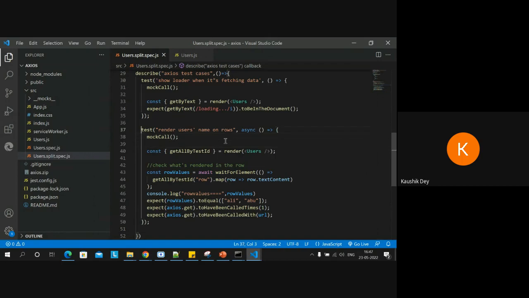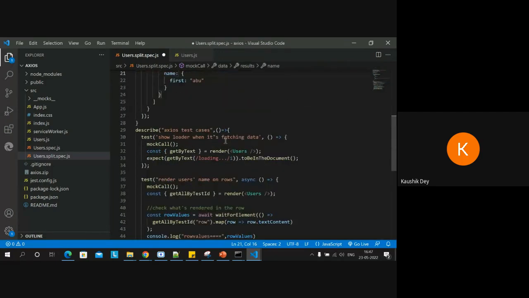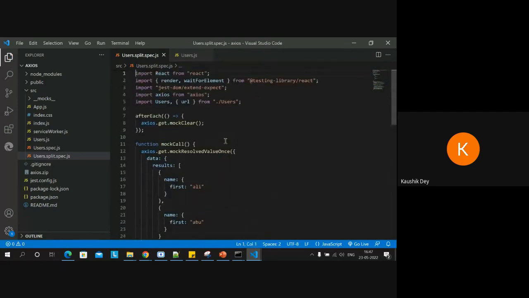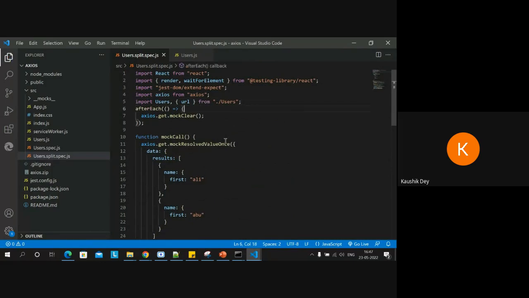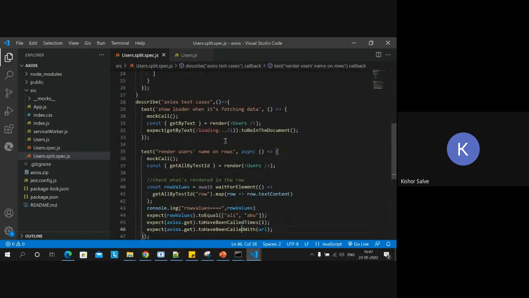Yeah, so you understood, right? How Axios is working in the test case. Is there any question? Hello? No question. Okay. Kaushik, yeah.